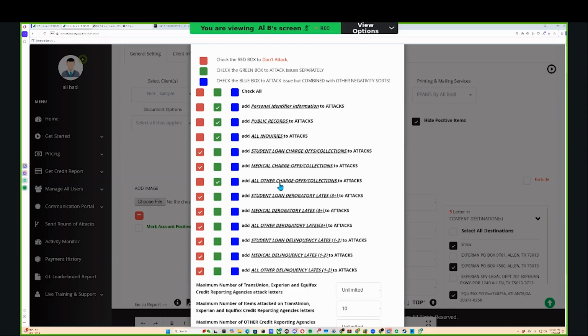Now, I'm just going to read everything inside of the chat. We have personal identifier. We have a public record. We have inquiries. We have all of the collection charge-off. That's why I said AOCC. Okay? We have student loan derogatory 3+. We had all other derogatory late 3+, and we had all other delinquency late 1-2.